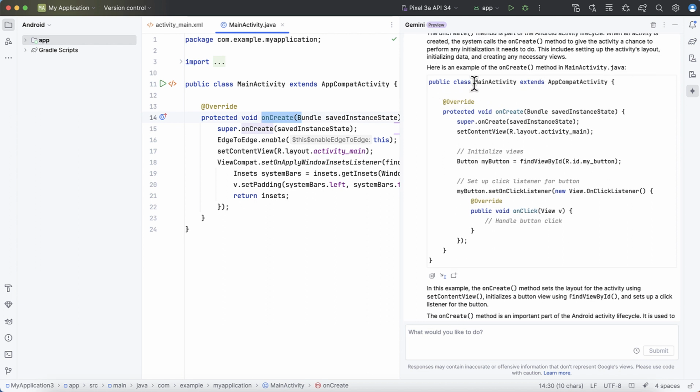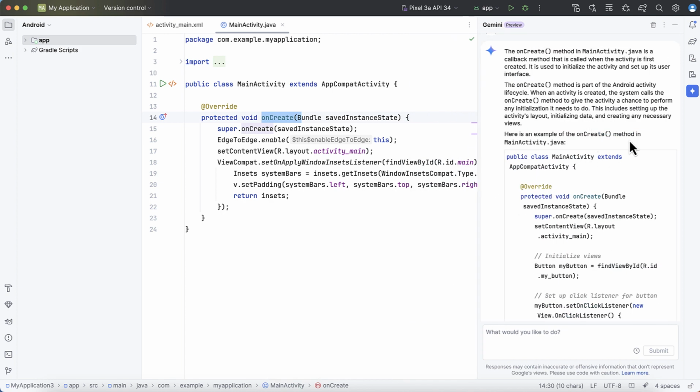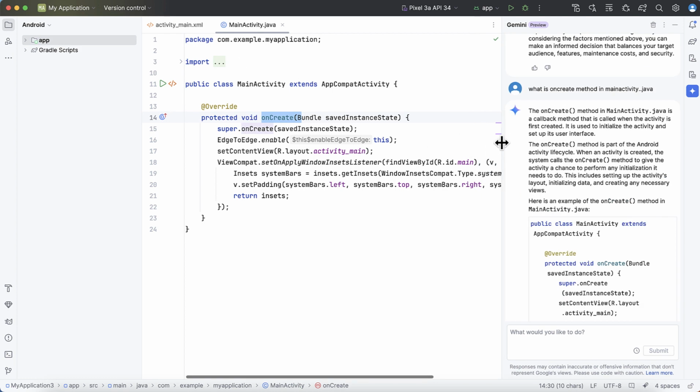So here is the particular example. It overrides onCreate and all. This is a pretty decent example. It has one button and an onClick button event. So you can see that Gemini is using your current project's context and giving you the answer. It's a very good idea, right? You just don't need to go to ChatGPT and ask things externally. You can ask, but when you are getting inbuilt support, why not use it? So this is the very first feature I want to discuss here.